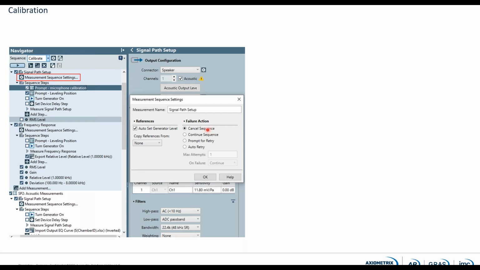This has been changed because if you can't pass your calibration, then there's no point in continuing until you've resolved whatever issue it is that's preventing the calibration to pass. You've also got this tick box here to automatically set the generator level, which will be dependent on the configuration in here, which we'll cover in a later slide.